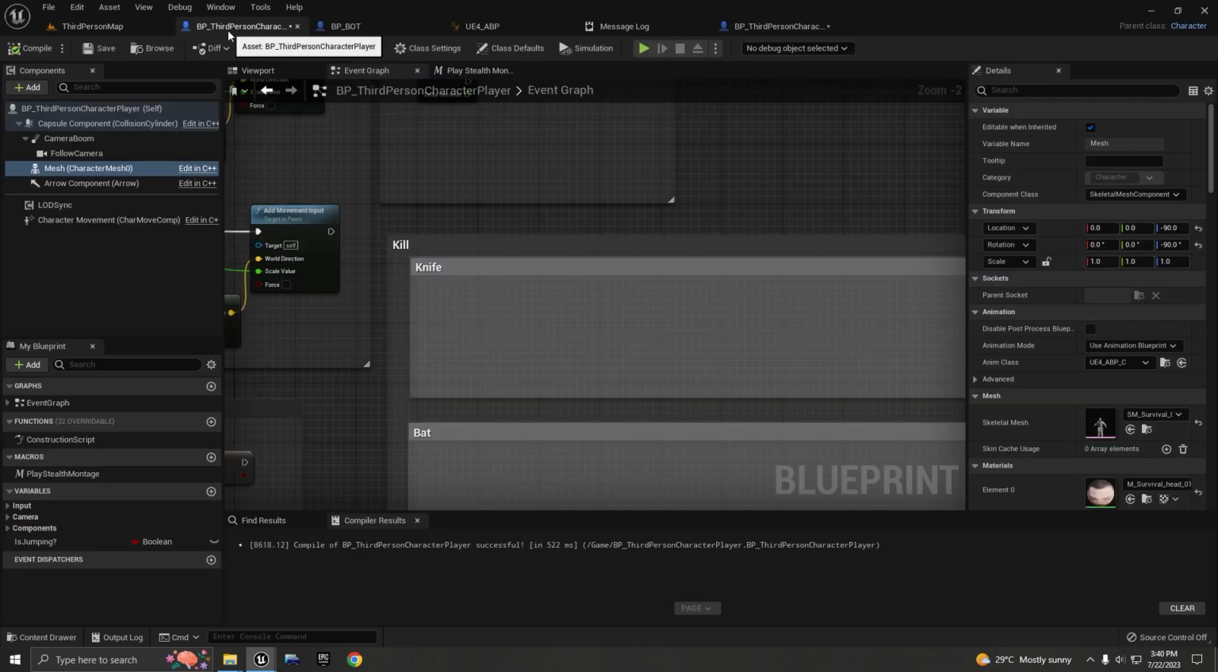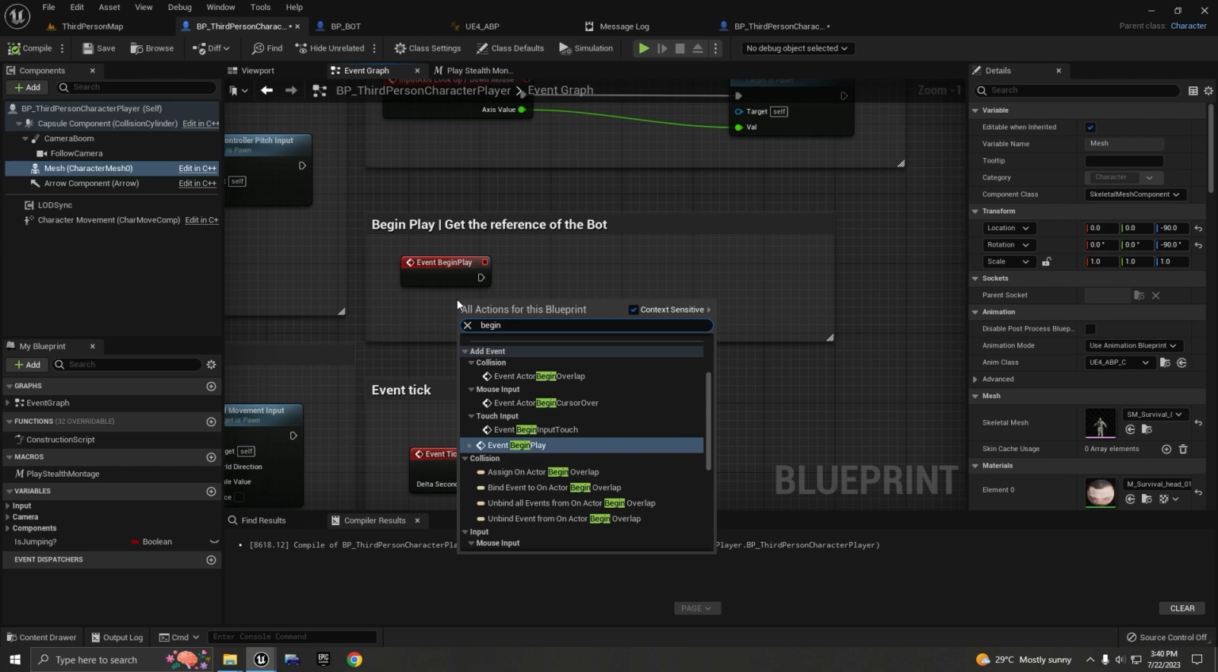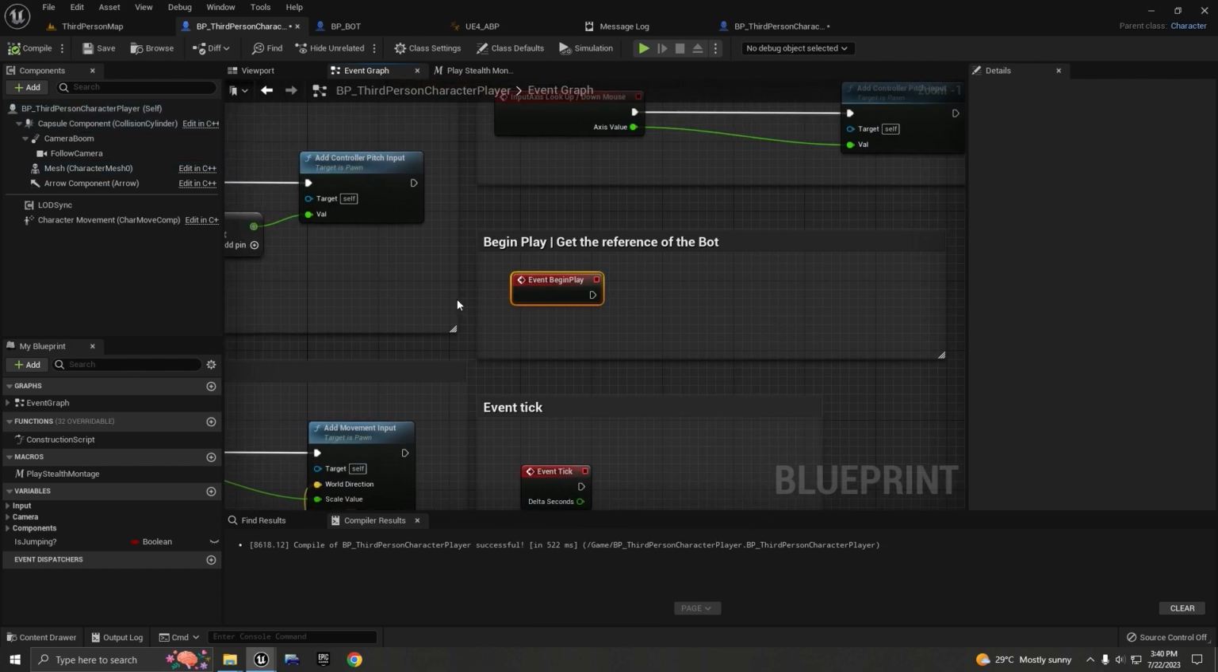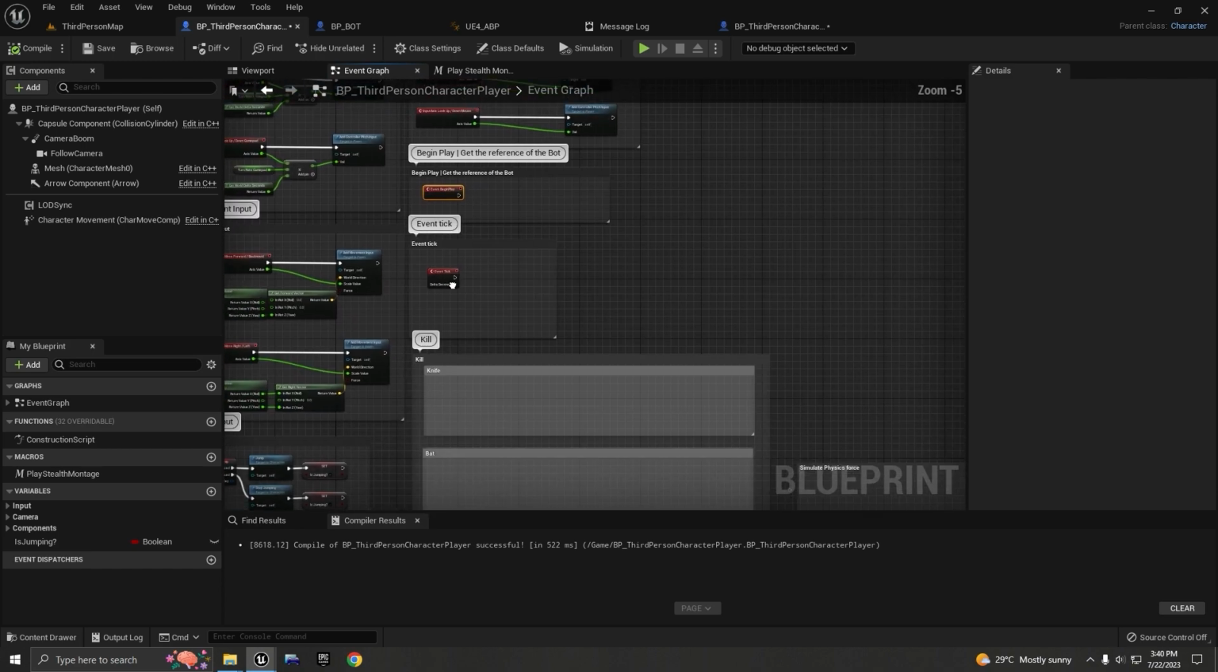And the second thing, we're going to go to your character's blueprint. You're going to have this begin play event here. If you don't have it, just right click, type event begin play, and you're gonna have this code here. And you can also get the event tick.